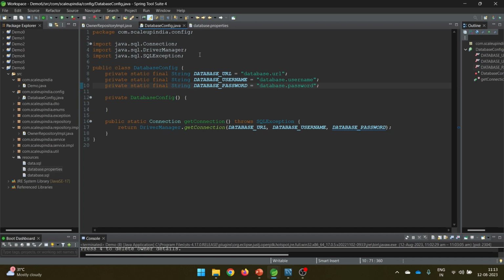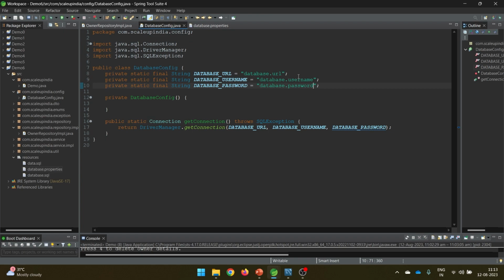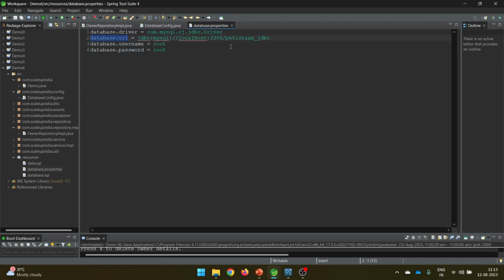But what do you think? Will this work? Just by saying database.url here, do you think it is going to read this particular value from there and replace it? Why have we done this? Because now if I want to make any change in my URL, username and password, or even the driver, I don't need to make a change in any of the Java classes. I just need to change my properties file, and that's it. And I know a very particular place, that the name is database.properties. I don't need to think whether it is available in DatabaseConfig or the repository implementation or where. So that advantage we have achieved here.